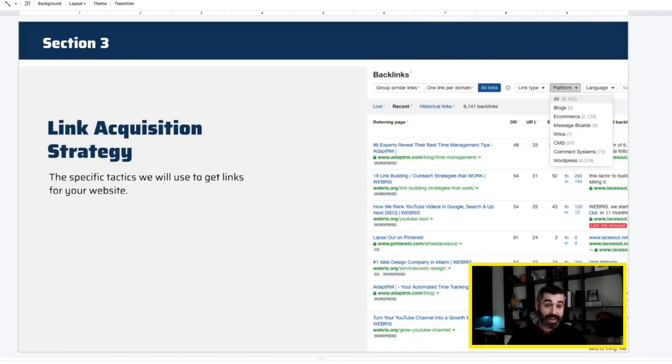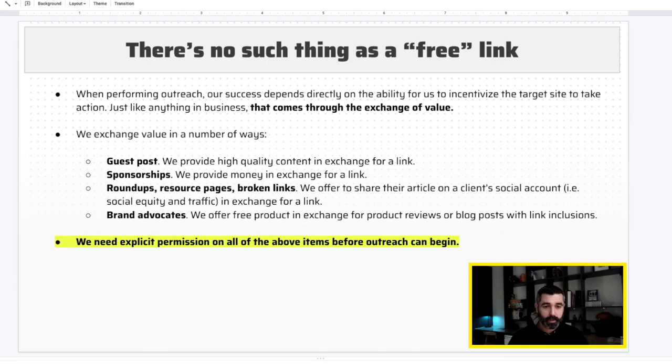This goes into the actual tactics that we'll use. So again, this needs to be customized. For the most part, guest post, sponsorship, roundups, resources, brand advocates, whatever tactics that you're going to use, we want to put that in here. This is also an important headline here.